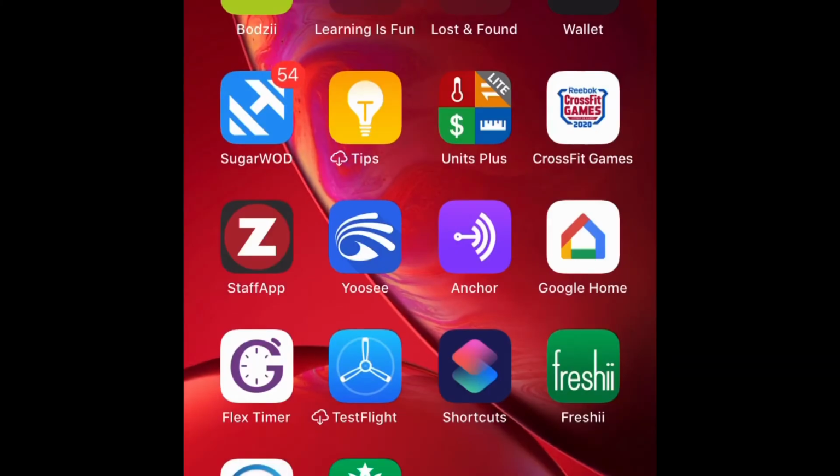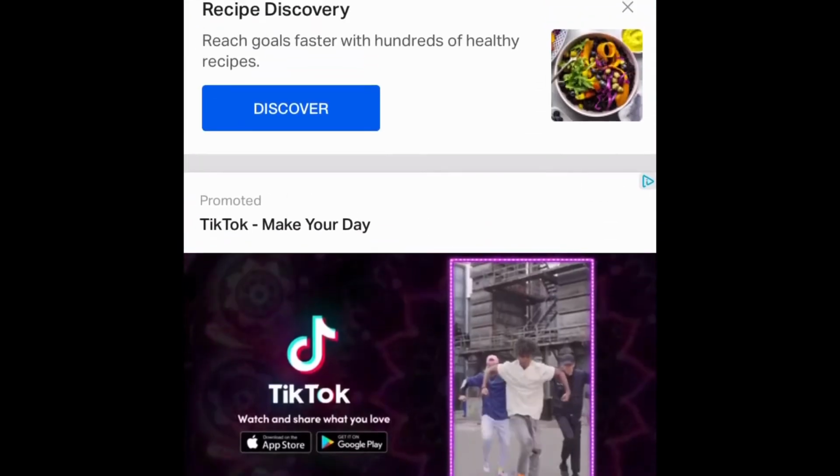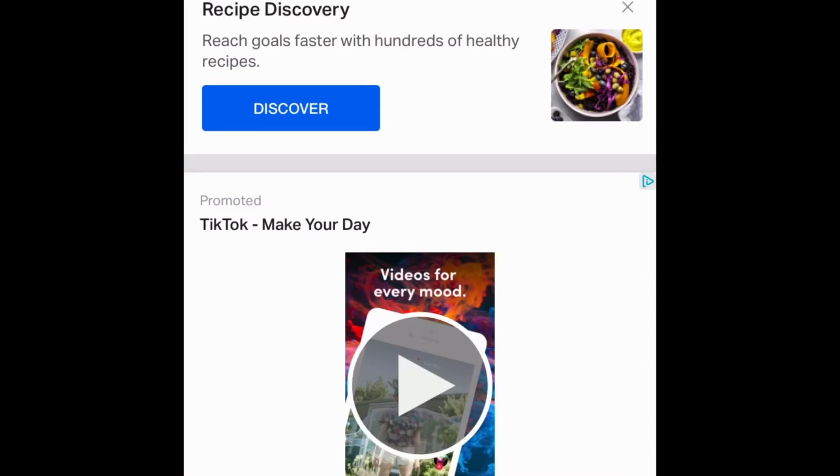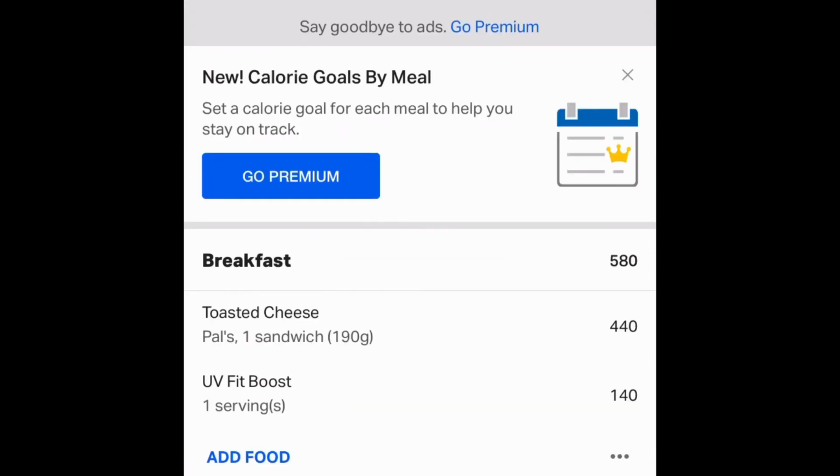So guys, here's how you use MyFitnessPal. In simple terms, you obviously launch MyFitnessPal and it'll usually bring you to your homepage. Now, as exciting as it may be to do some TikToks, let's not do that. We're going to start by clicking on Diary and work on logging food.